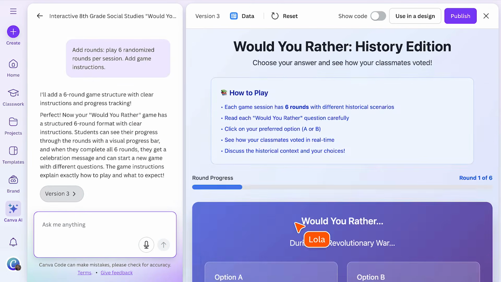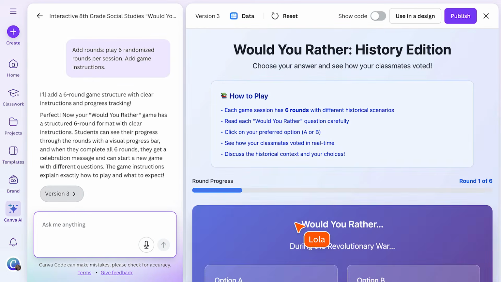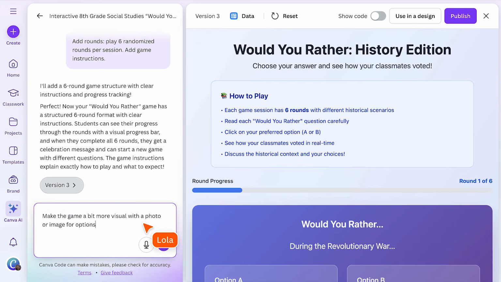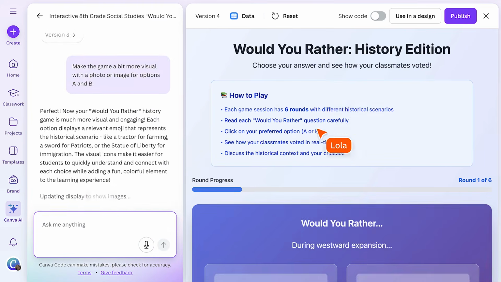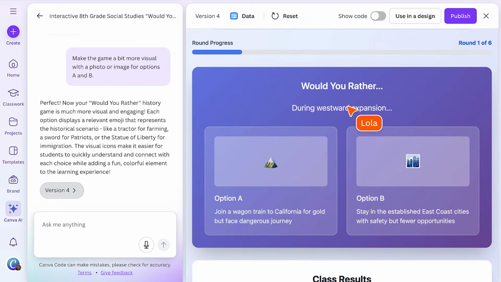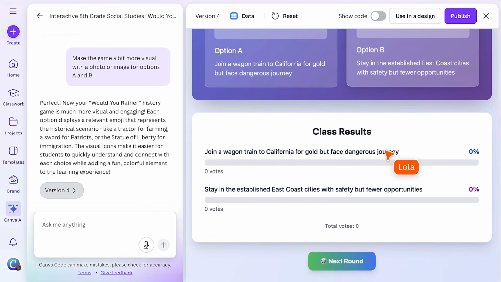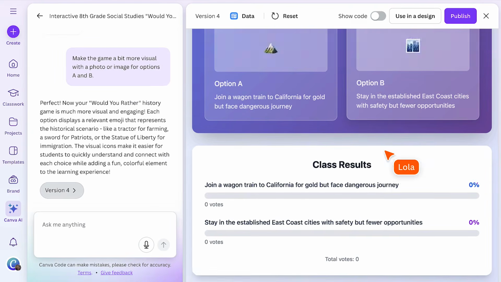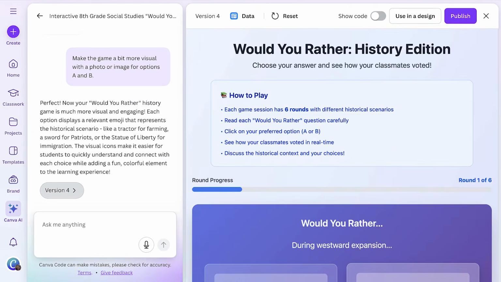It's looking great. And finally, let's make it even more engaging. In the chat, type "make the game a bit more visual" with a photo or graphic for options A and B. Now you can see how visual elements really bring the activity to life. With just a few thoughtful prompts, we've transformed lesson content into a classroom-ready game.